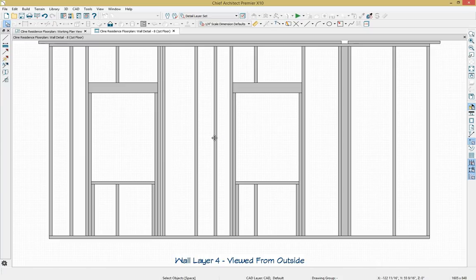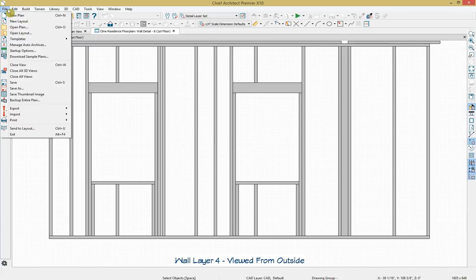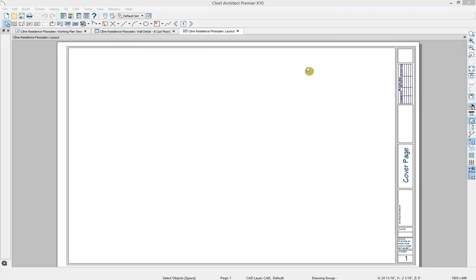Next, if we need this wall detail for construction documents or permits, we can create a layout sheet and send this view to the layout sheet. To create a layout sheet, you can go up to File, and then New Layout to create a new layout sheet. And I already have a layout started that we're going to be using for this plan.